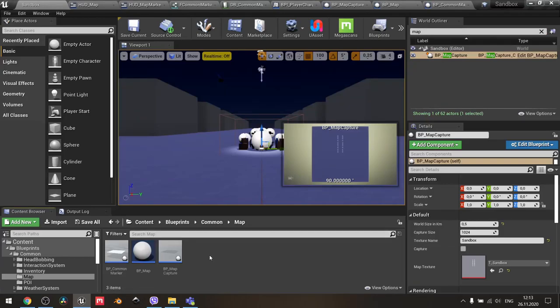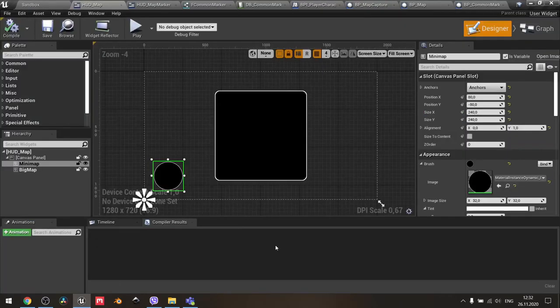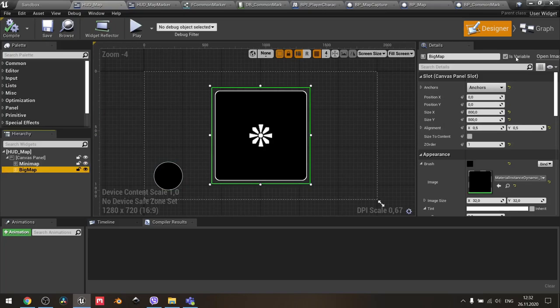Now, when we are done with creating the basic elements, let's talk about the first customizations, and we will talk about the variables for each entity we have here. So you need to create so we can start to work. So let's begin with the HUD map widget. Make sure that our images here are set to be variable.